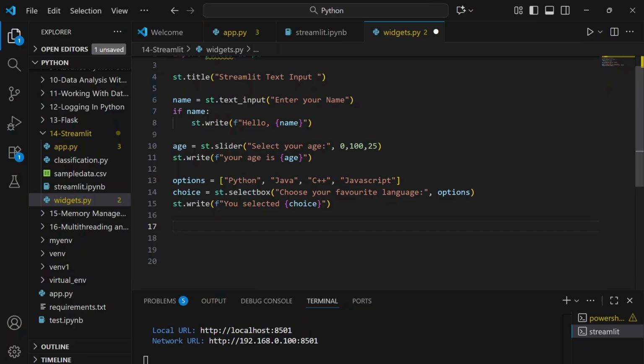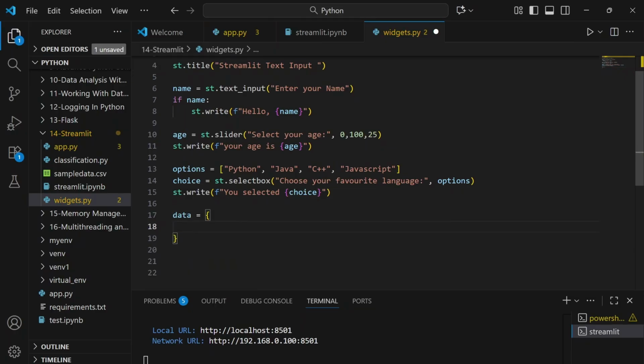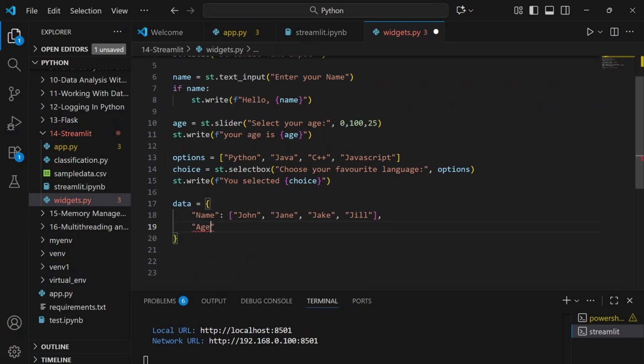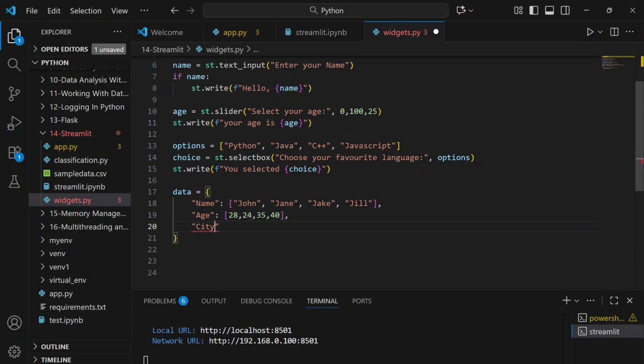And let's go ahead and see. We'll create a data frame and display the same on our web page. For that, I'll create a variable called data, and I'll write name. I'll pass a list of names here: John, Jane, Jack, and Jill. Okay, so these are my names, and then I'll pass another attribute called age, where I'll pass 28, 24, 35, 40.